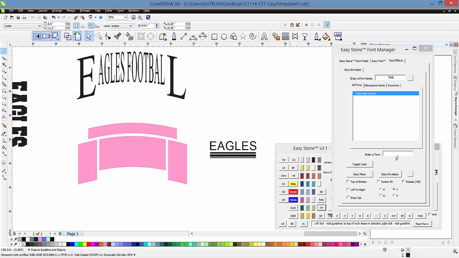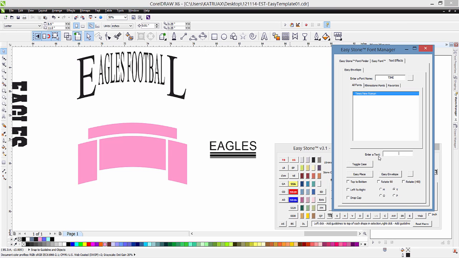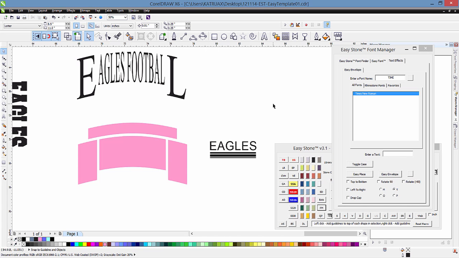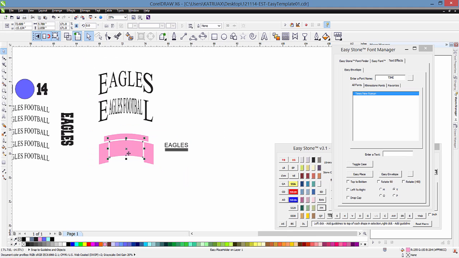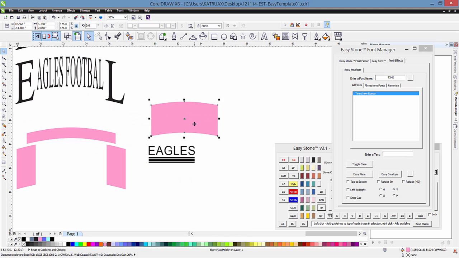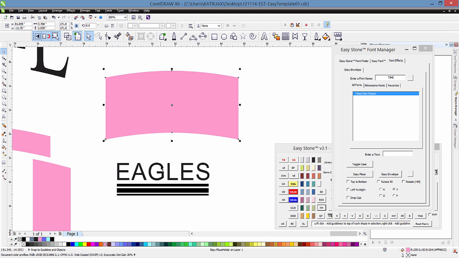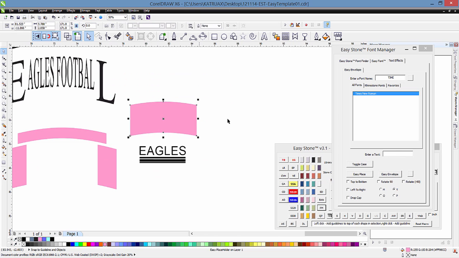So if we don't specify anything here in the text field, then what it's going to do is look for something that we already have selected here in our document. So in this case, I have a placeholder, and I have eagles, and I have just some little rectangles here. Now here's the point I want to make.